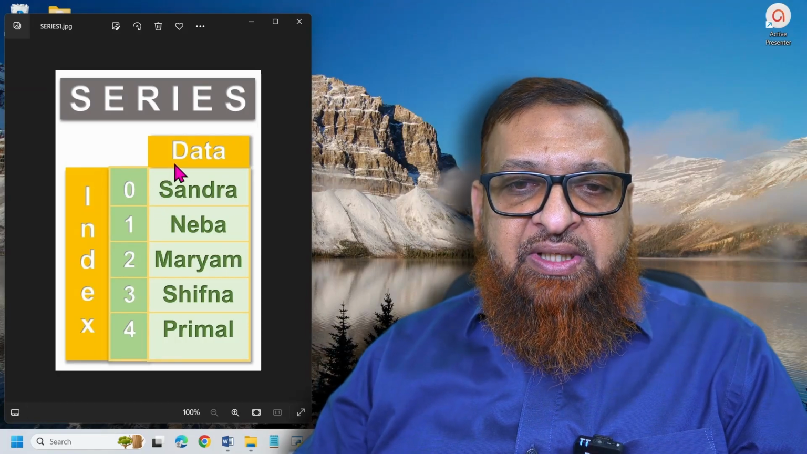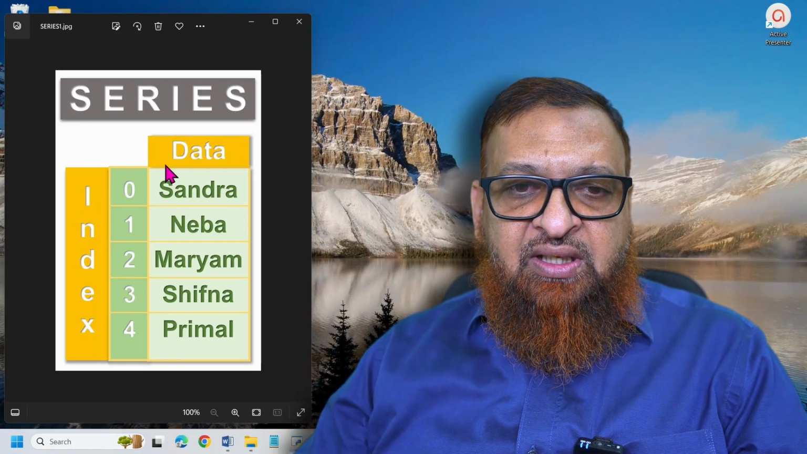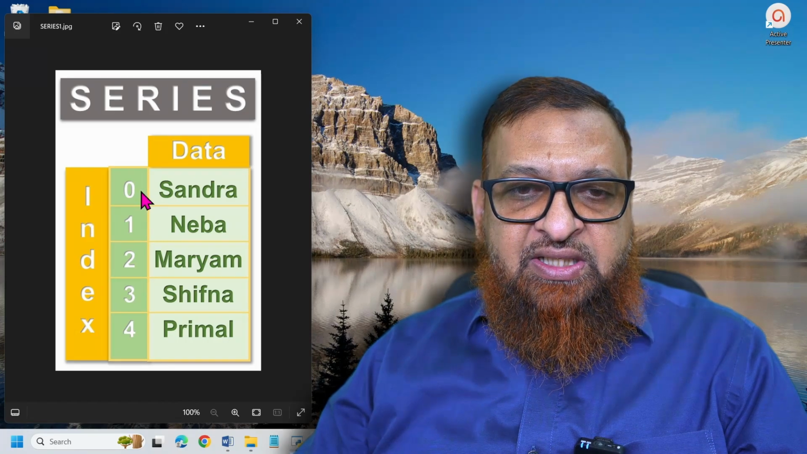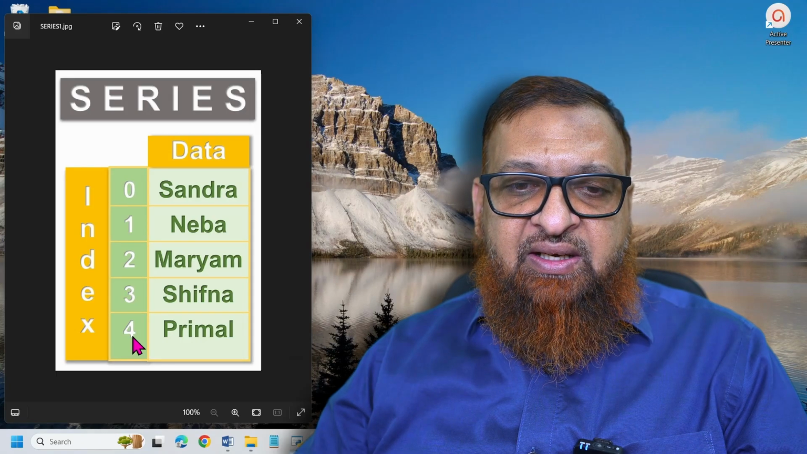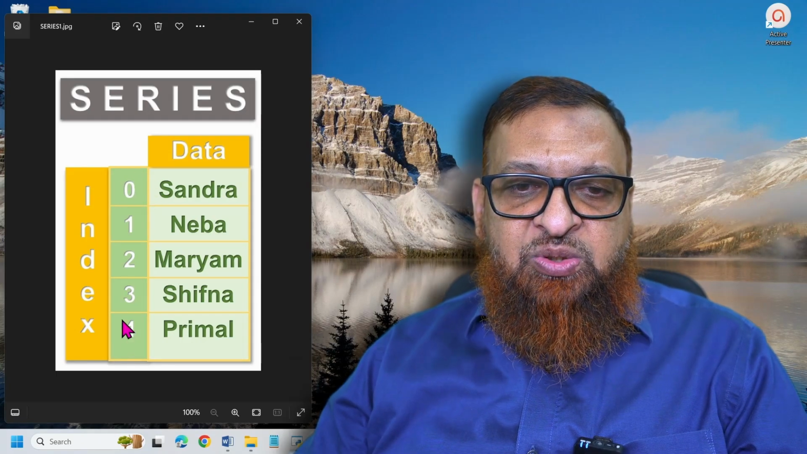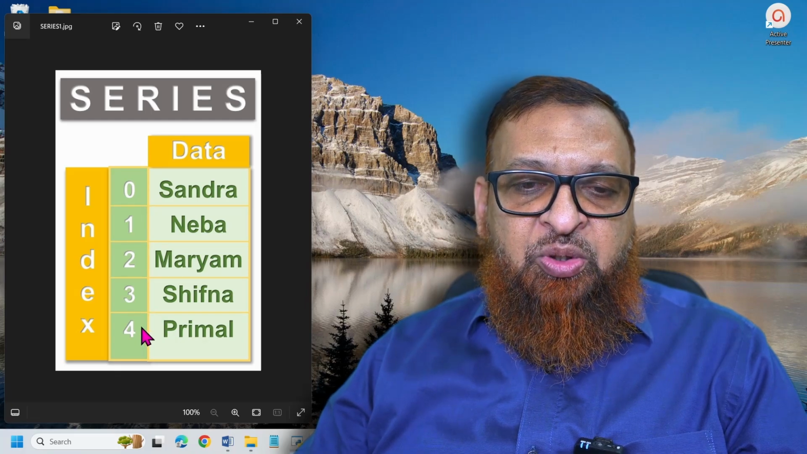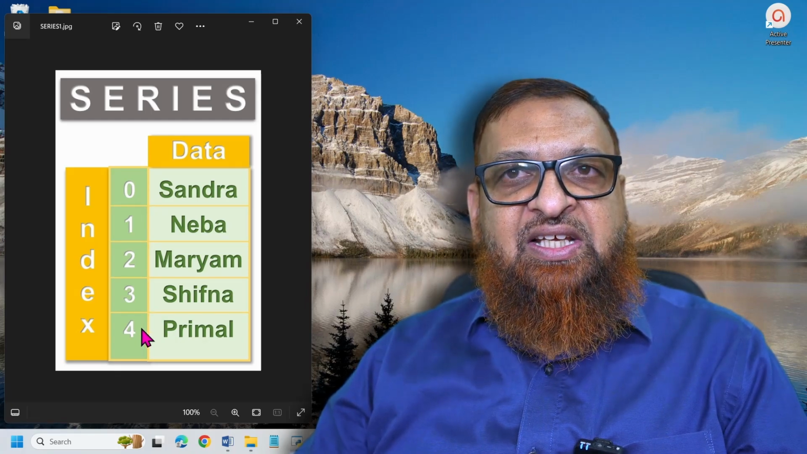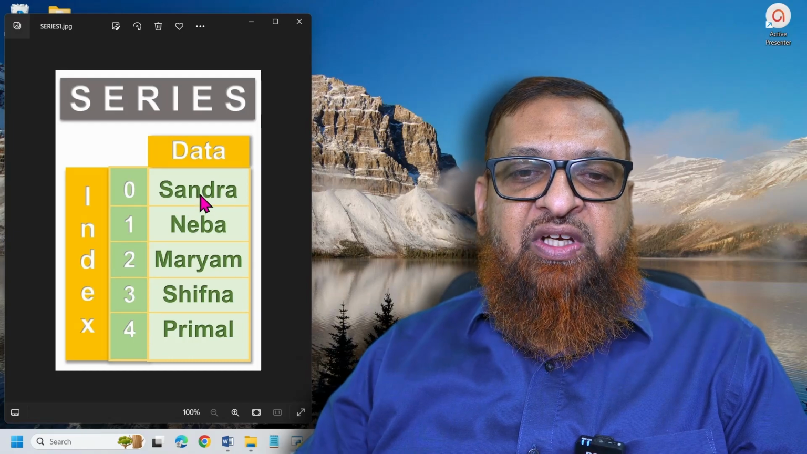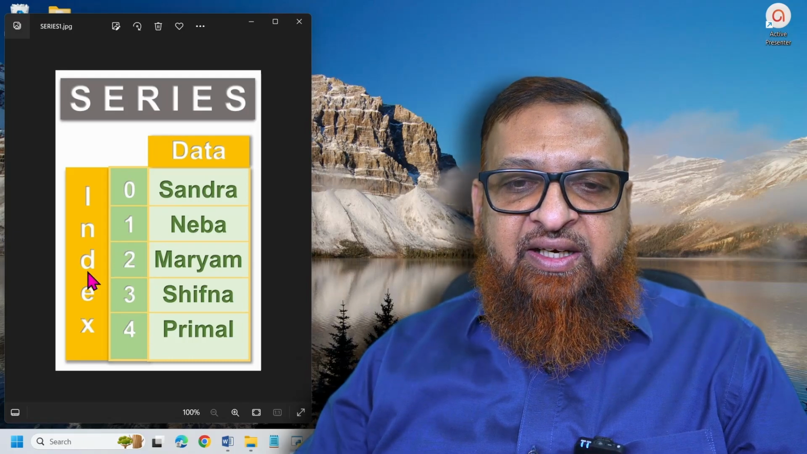Fine. So it has two things. One is the data, another one is the index. The index is 0, 1, 2, 3, 4. We have a list, and it has an index, so a series also has an index. This is a positional index. I will tell you later what a positional index is and what a labeled index is. So we have here data and the index.